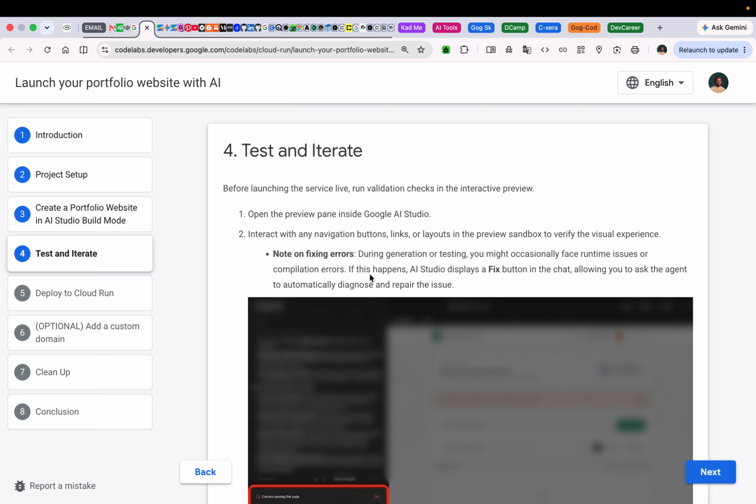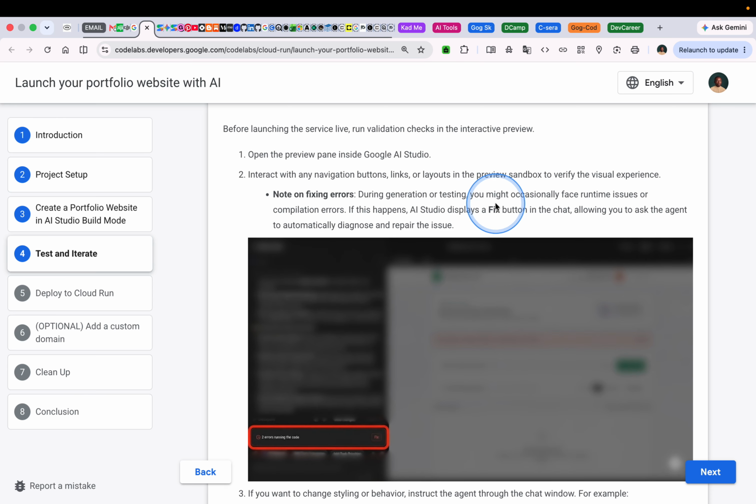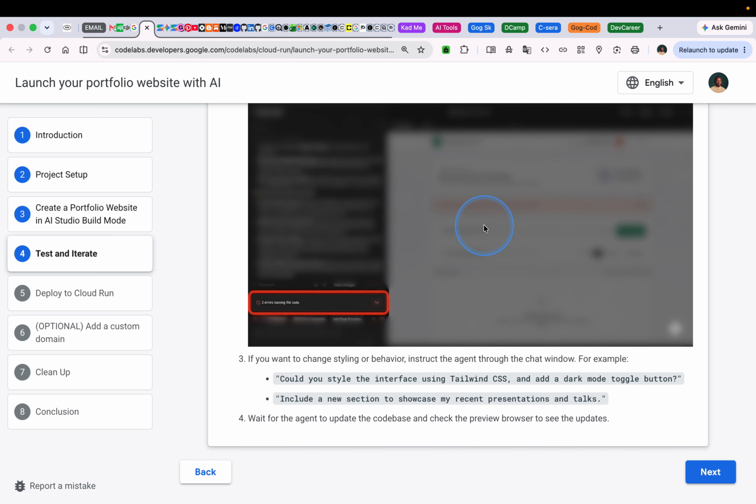Before launching the service live, run validation checks in the interaction preview, which you've done already. Open the preview pane inside Google AI Studio, which you've done. Interact with any navigation buttons and links to verify the visual experience. Note, during generation testing, you might occasionally face runtime issues, which we noticed and refreshed. If it happens, AI Studio displays a fix button in the chat, allowing you to ask the agent to automatically diagnose and repair the issue.